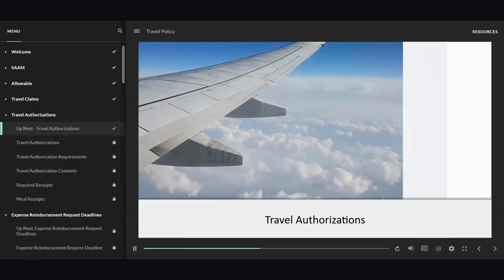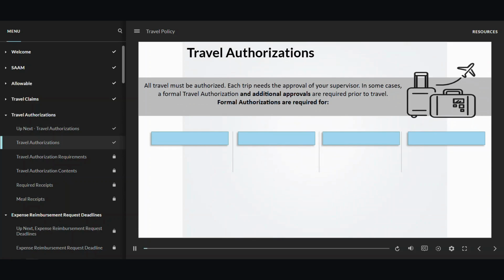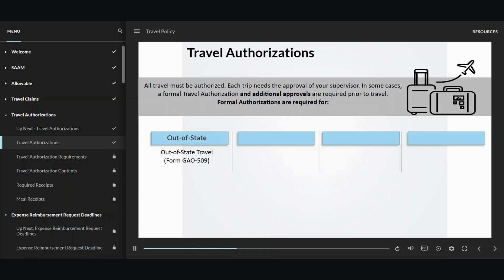Next is information on travel authorizations. All travel must be authorized. Each trip needs the approval of your supervisor. Some trips require formal travel authorization and additional approvals before travel. Formal authorizations are required for out-of-state travel. Use Form GAO 509. Out-of-country travel.